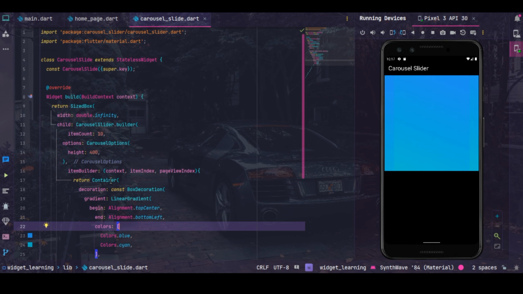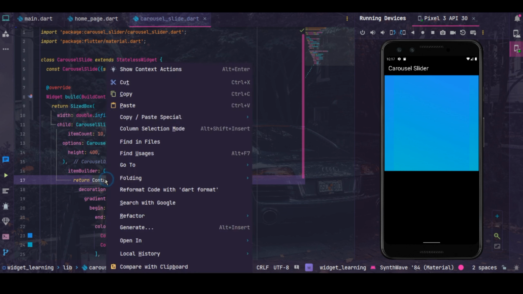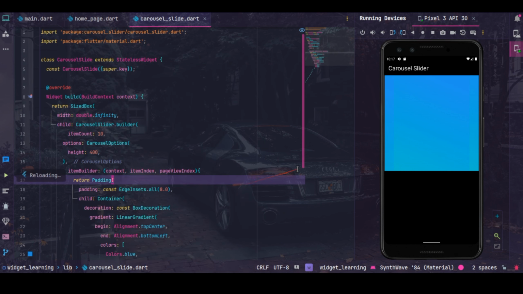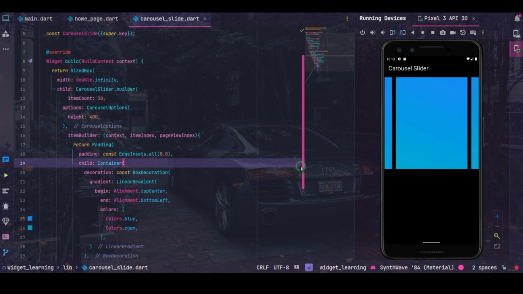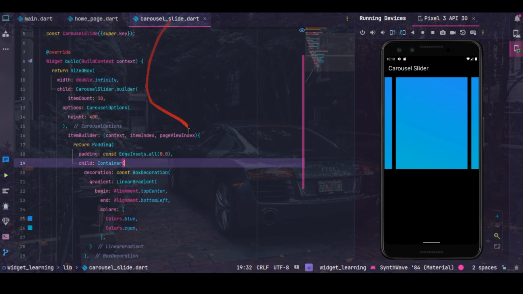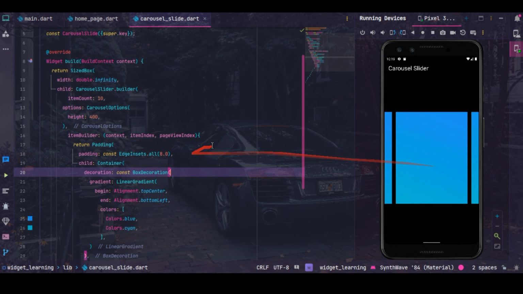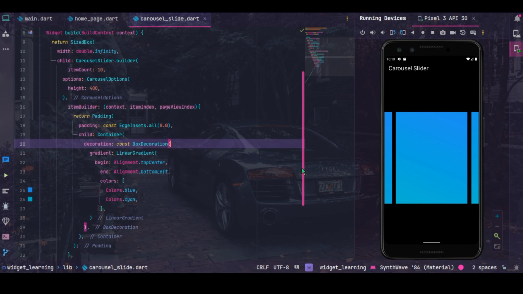Let's wrap it with the Padding widget. This makes some space between the containers or our sliders. Now let's wrap it with the Center widget and restart the app. You can see our sliders are in the middle of our screen.